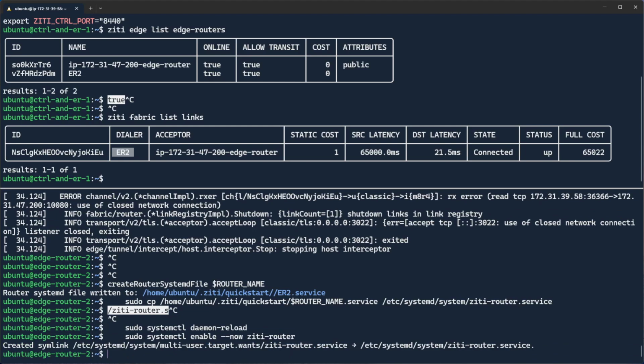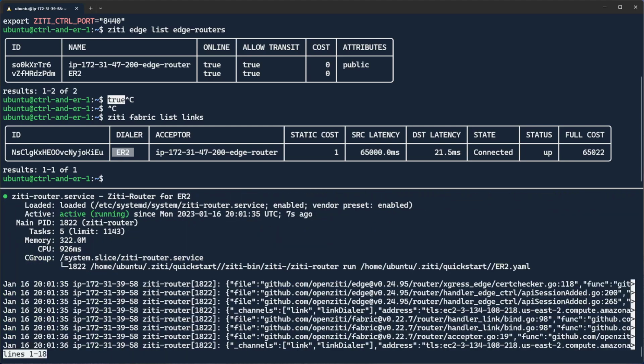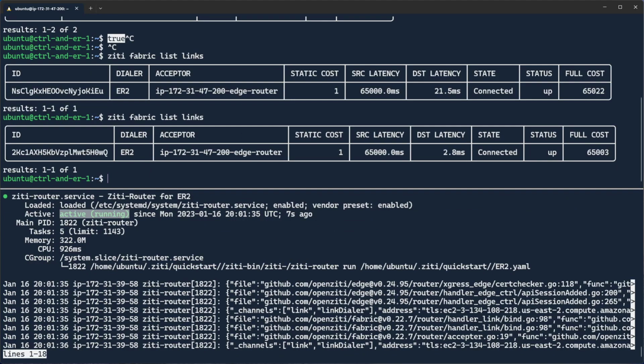So now if I do a sudo system control status ZD router, it is active and running. It's not crashing, it is connected. Let's go ahead and back and check the links. We have a link, and that's all there is to it.